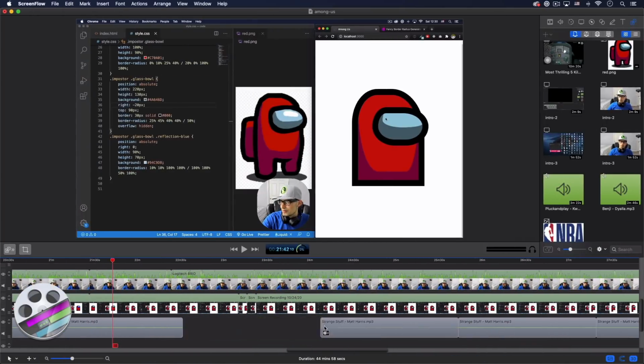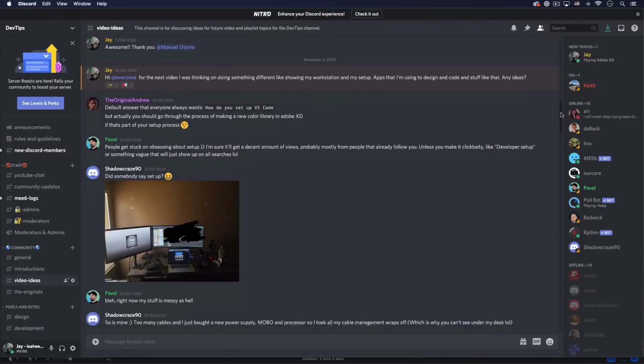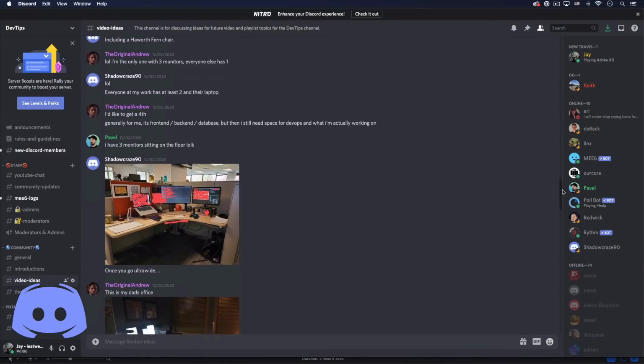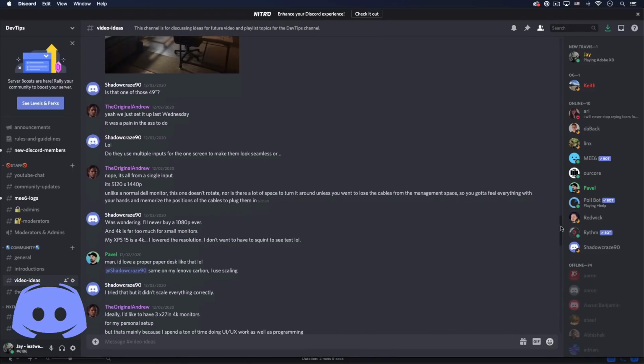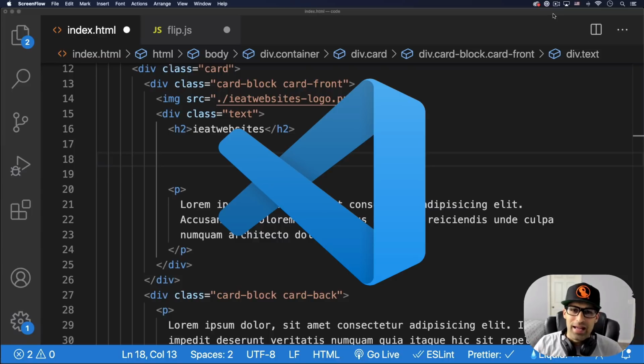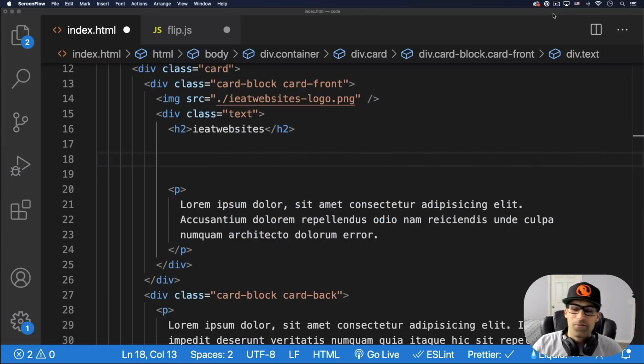ScreenFlow, I use it to record and edit my videos. Discord, to communicate with my friends, the awesome DevTips community and other communities around the world. And the last one is VS Code. VS Code, I use it all day, every day. My computer's always turned on, it's on sleep mode. I go there in the morning, VS Code is already open every day.